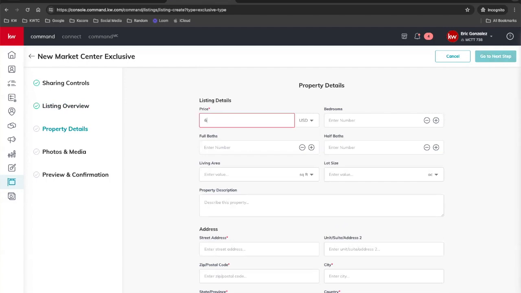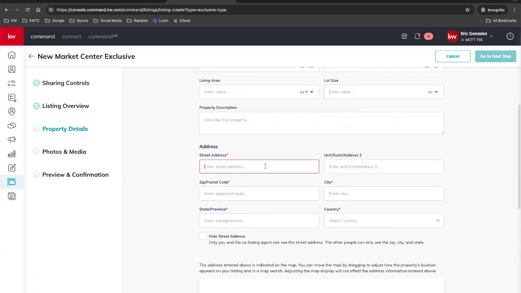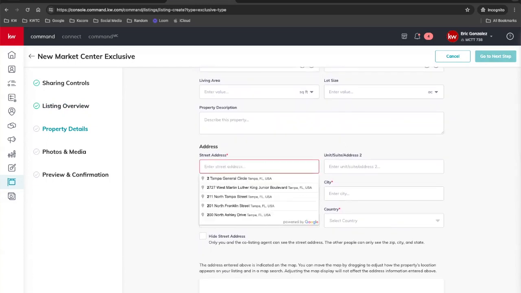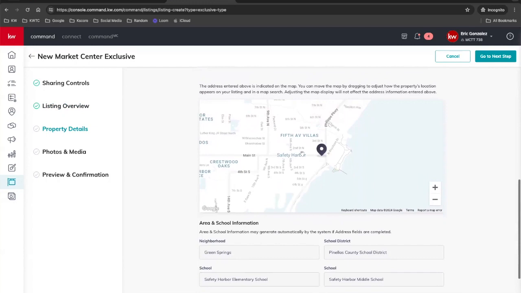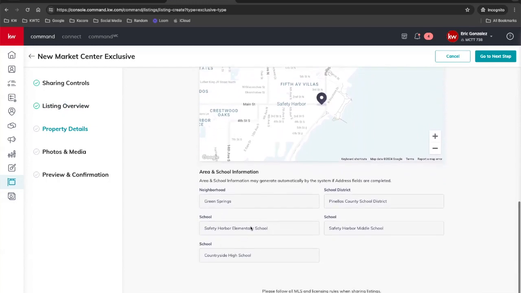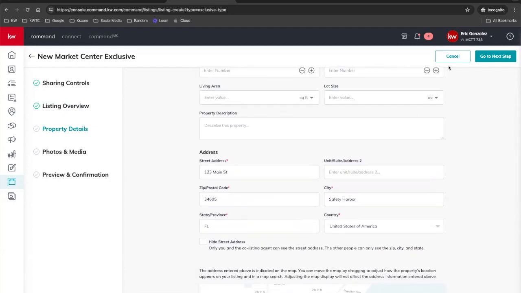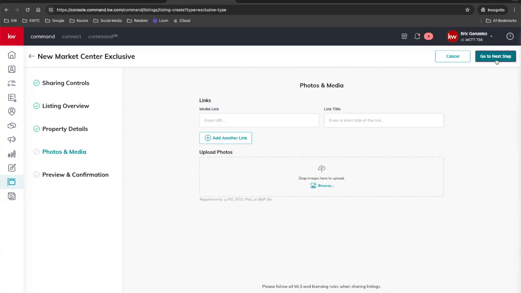Now, the price I had set for this example was 600,000. And I don't have to put the bedrooms, I don't have to put the square footage, none of that, because again, we're just getting past the stuff. I'm gonna plug in my address. And now we're gonna see here that it's pulling it up in Safety Harbor, telling me the schools, and then we're gonna click next. And this is the part where you could attach pictures.